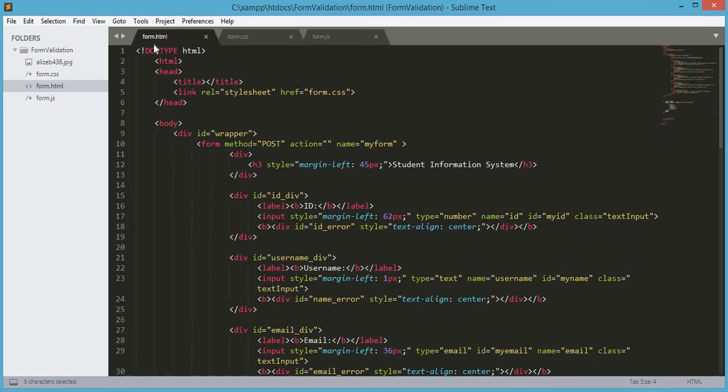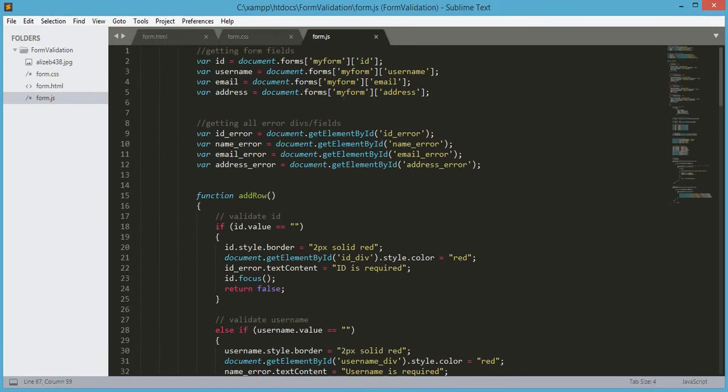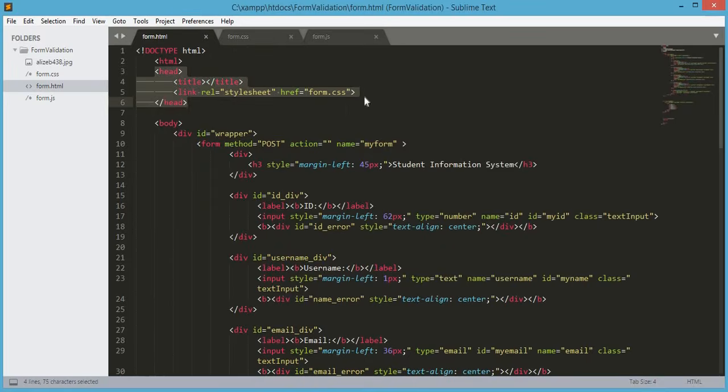So first of all, we have our form.html file, and this is our form.css file, and this is our JavaScript file. Okay, where we do code for the validations and for the update, delete and save data. In the head section, you know that we include the form.css file, okay, which is our this CSS file. So we basically include our CSS here in the head section. Okay, so this is the way.